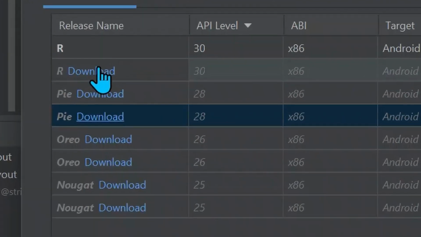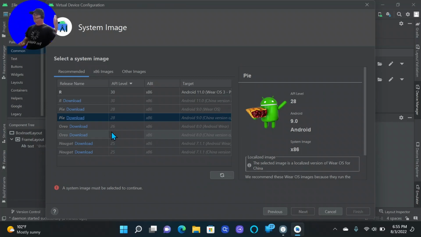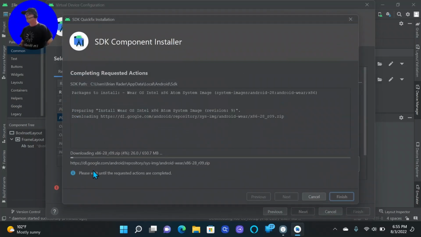And you'll see that for each one of these, there's a download link next to each one, because the first time you go to use a particular emulator, you need to download the assets off of their website. So all that's going to do is, here, I'll just show you real quick. If I click on one of these older ones, I'll click on this. It's downloading in the background.